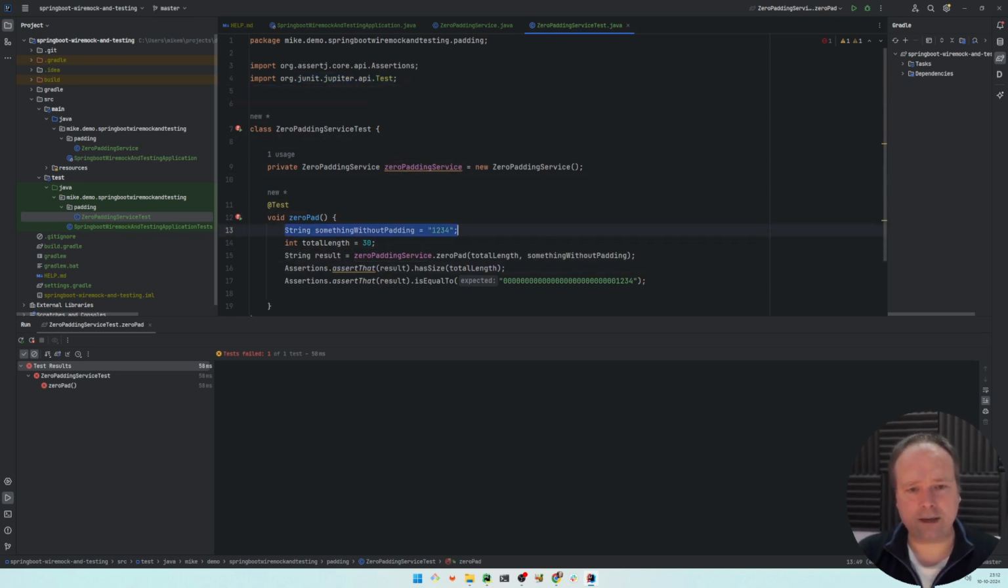And what I've done right here, I have my string that I want to pad, and then I have the total length right here. Then I'm using the zero padding service, which I'm setting right here. I'm not wiring it in as we usually do when we are playing around with Spring Boot tests. I'm actually just initializing it manually up here. And then we have the result right here.